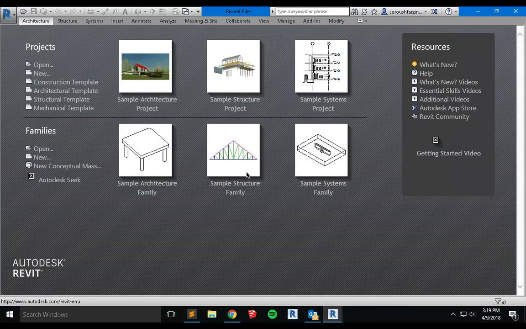Similarities between the Revit 2017 interface and the AutoCAD that we work on. Basically, all the commands are categorized on top here under the different tabs. And then when you open up Revit, this place gives you the project samples and then the family samples or the recent projects here.